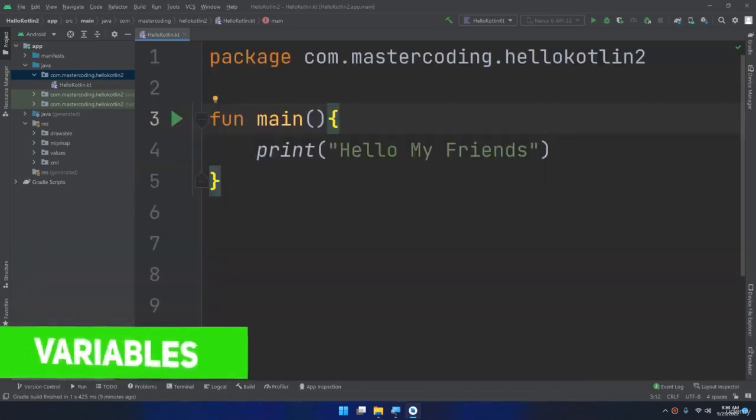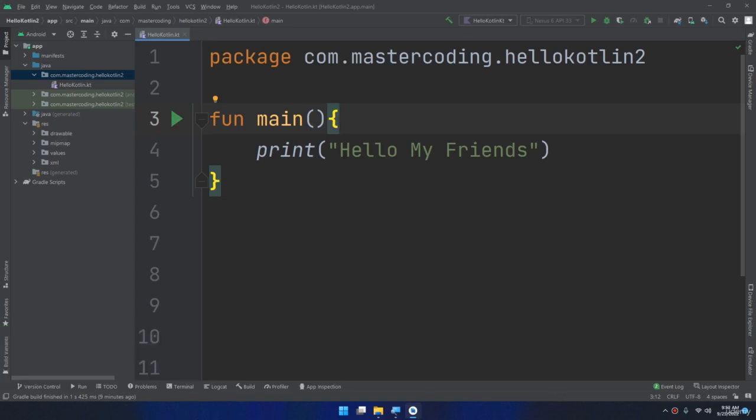Hello, my friends. In this video, I'm going to talk about Kotlin variables. Variables are containers for storing data values. To create a variable, use the var or val keywords and assign a value to it with the equal sign. Let me show you.